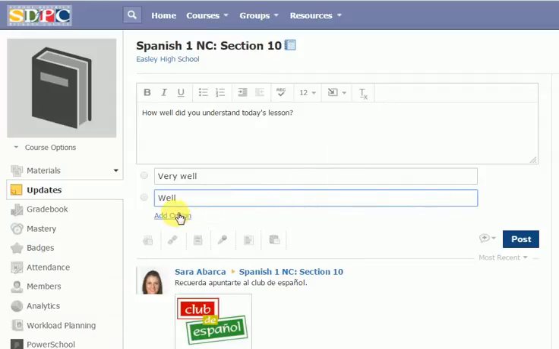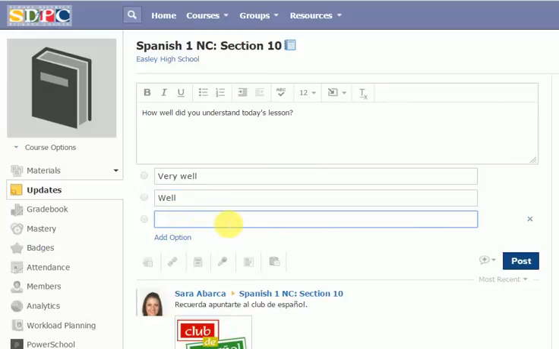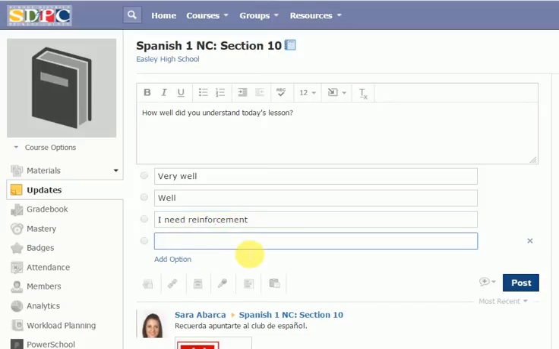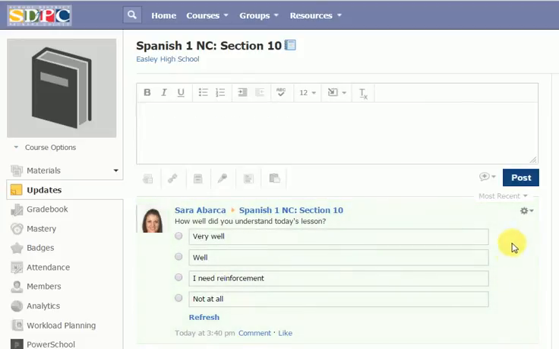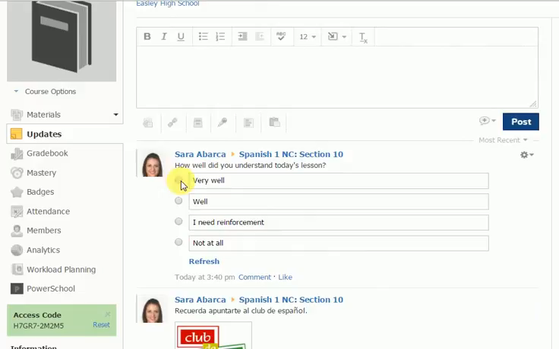Well, we can add more options. I need reinforcement, or not at all, let's say. And then you post it, and your students will have to vote. And it will show like one vote. And the interesting thing about this is that they don't get to see who marks the votes. So it's like anonymous for them.